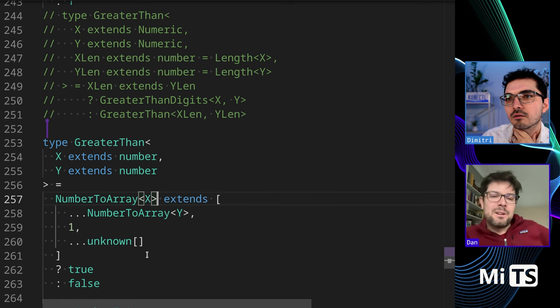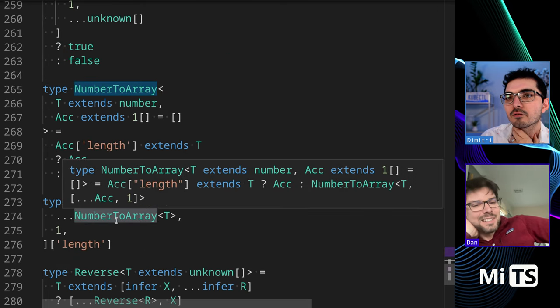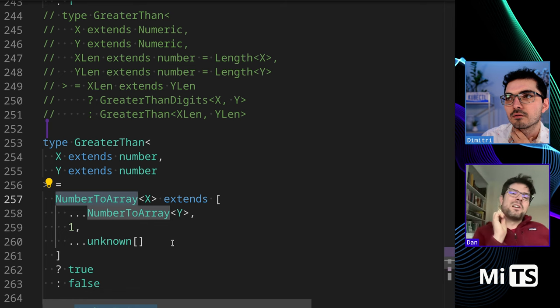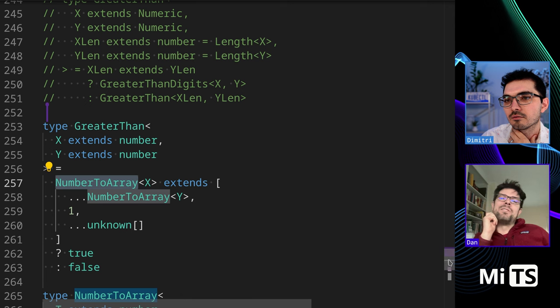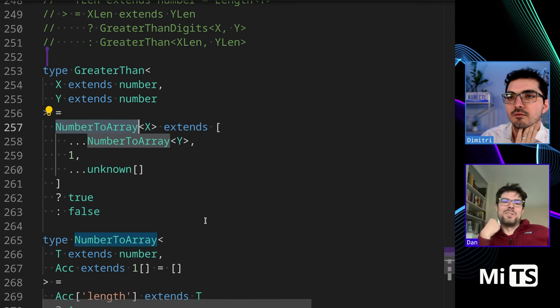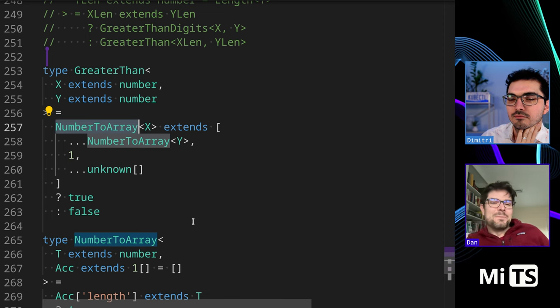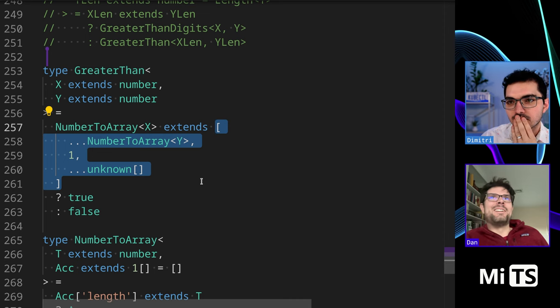Is number to array an array of the digits or an array of length X? An array of length X. Oh, okay. So if we're comparing one to a million, this will construct an array of length one and an array of length a million, and see what their type relationship is between them. This implementation is a lot simpler, but it's the difference between n and log n time, right?